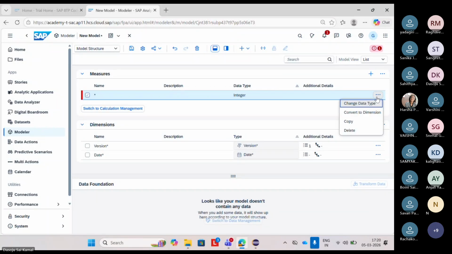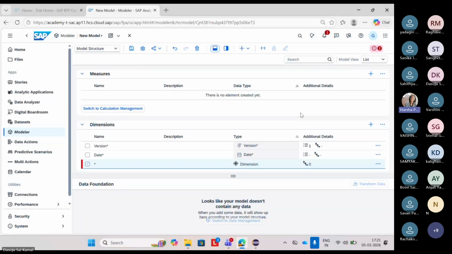Click on that three dot. Convert to dimension. Then it will convert measure to dimension. This is not the thing.